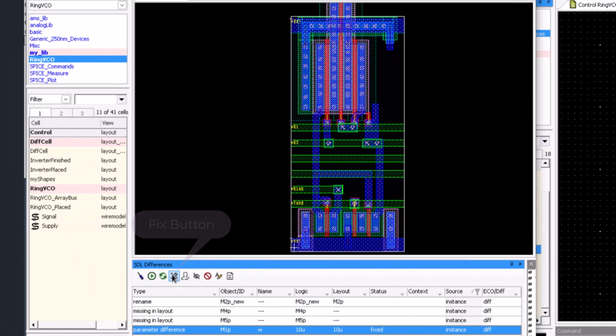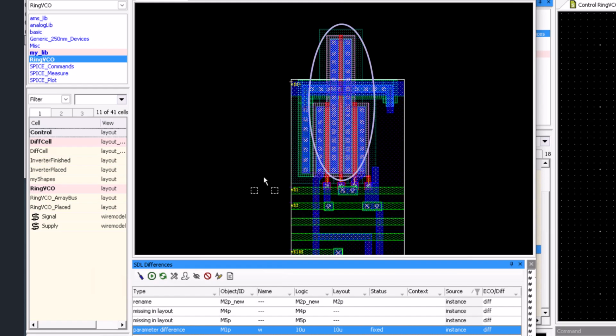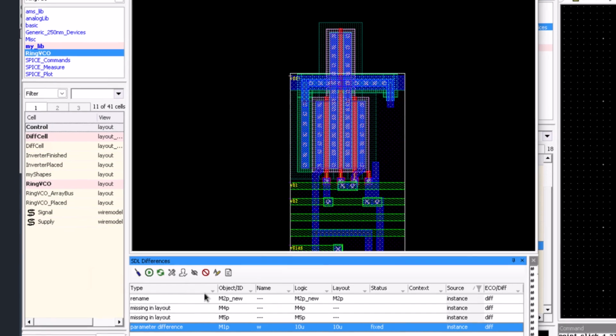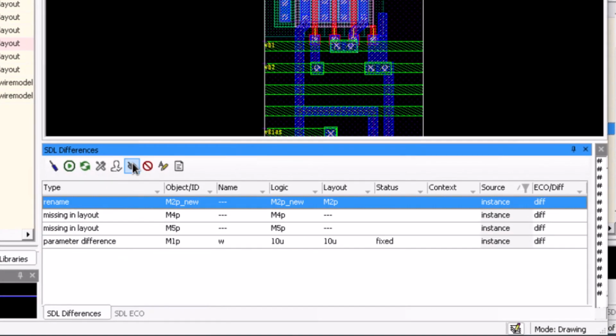Select the entry and click Fix. M1P width is now fixed to be 10 micron in the layout. Mismatches can be waived or ignored. Waive only applies to this check, while ignore skips future checks for the same issue.